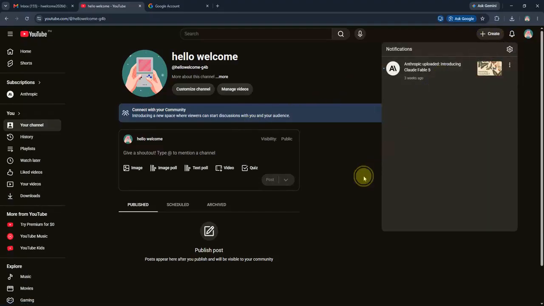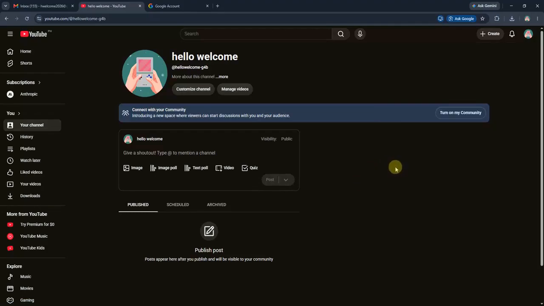Using Gmail for YouTube makes managing your YouTube experience seamless and integrated with your other Google services like Google Drive and Google Calendar. It's that simple.